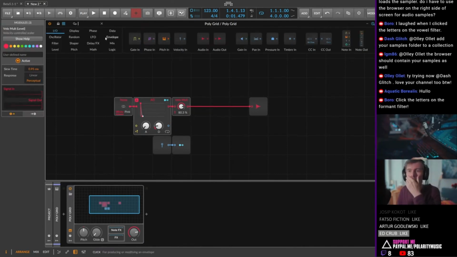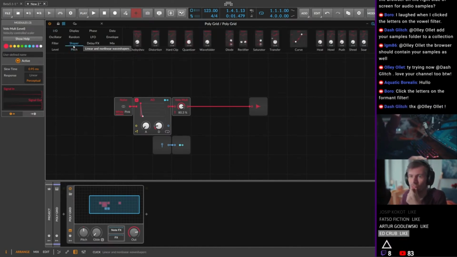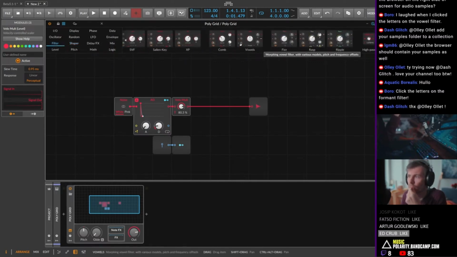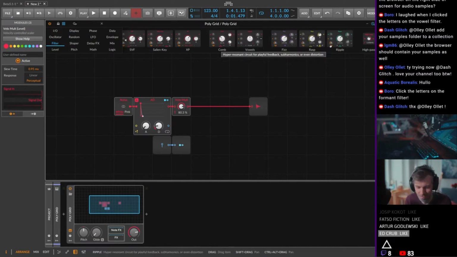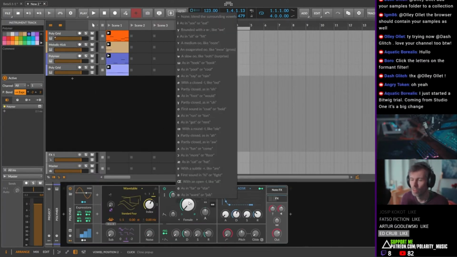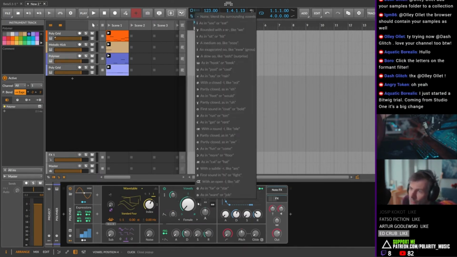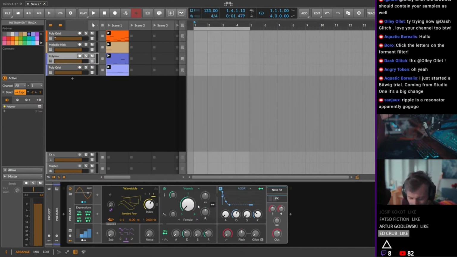Let's see if we get some metallic sounds out of this. Shaper, filter. What do I use? Fizz, rasp, or ripple? Click the letters on the formant filter. The letters for the vowels here? You mean this one? Holy shit, what the fuck?